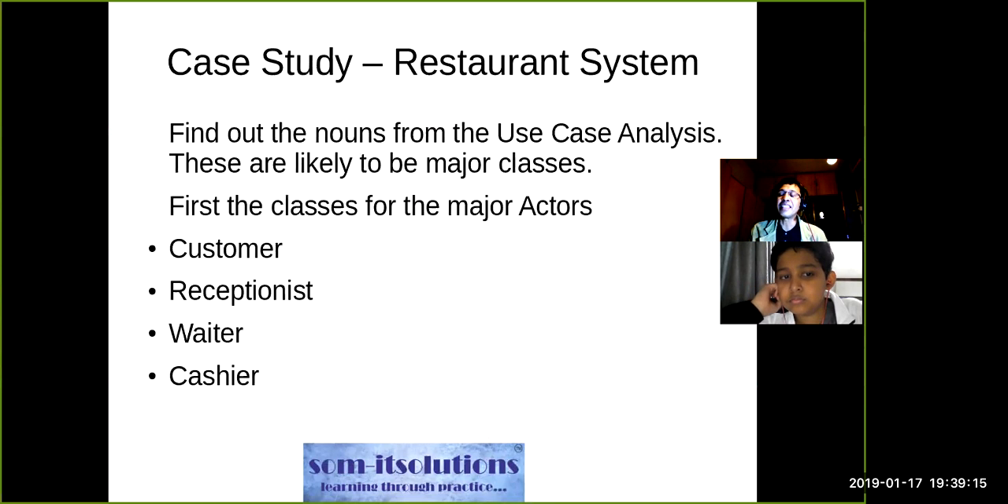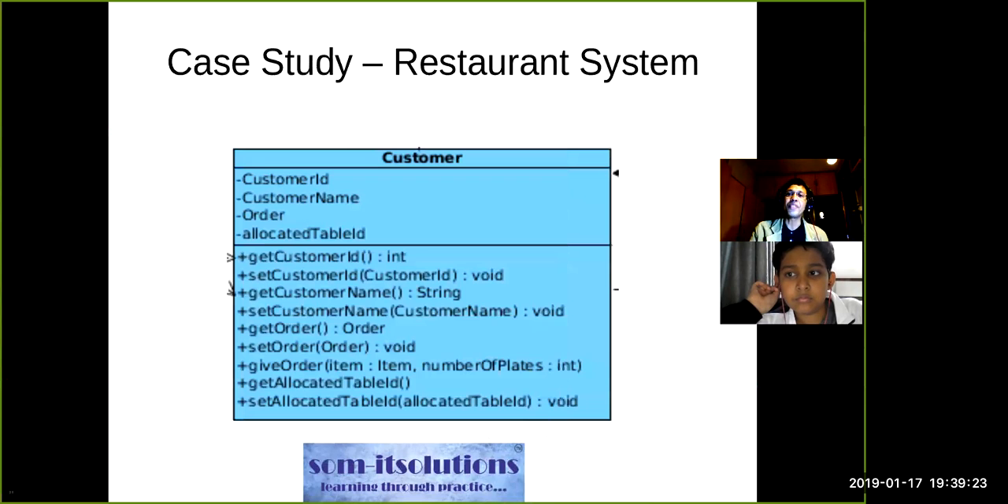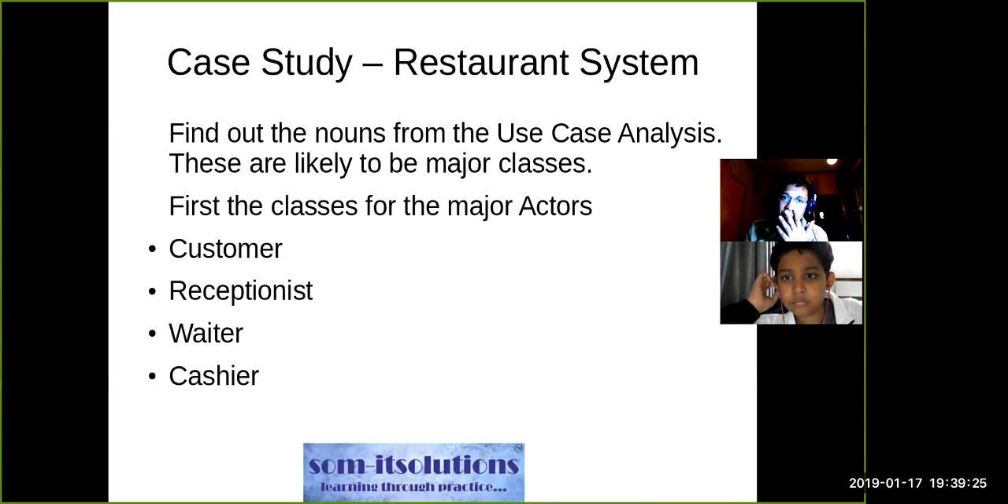First of all, the major classes will be the major actors. So customer is an actor, reception is an actor, waiter is an actor, cashier is an actor. There are no other slides actually. So this way you will find the major classes.